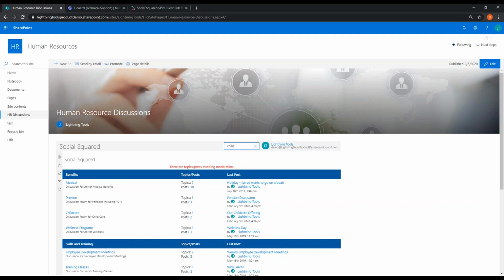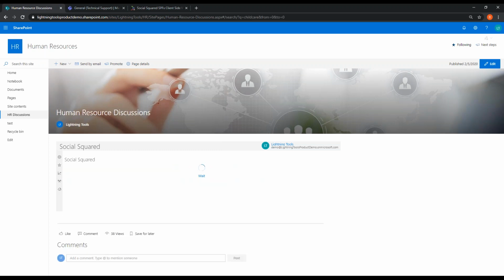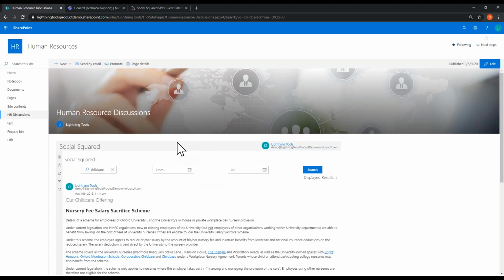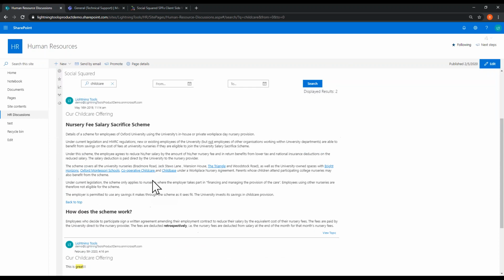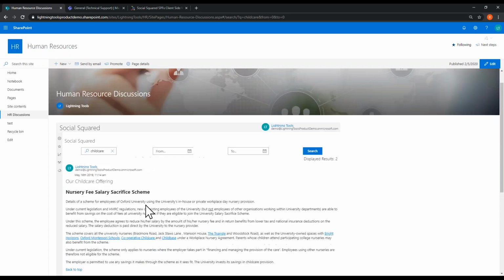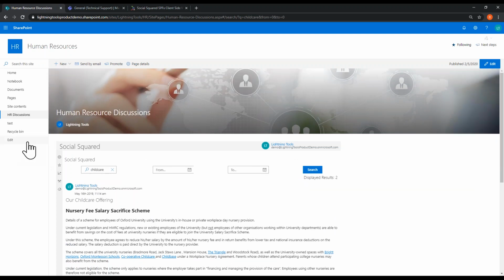Another way of searching is, of course, to use the search. So we can search on the word childcare, and that will bring back any posts containing that word. And we've got the from and to if we want to refine that search as well.